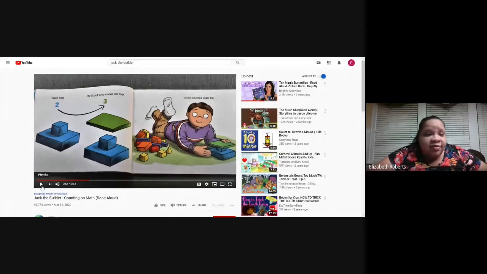So I'm going to stop the video here. In the beginning, Jack has 2 blocks. 1, 2. And then he moves on and adds one more. So now we have how many? Who can help me count? Okay, let's begin. 1, 2, 3. So now Jack has how many blocks? Jack has 3 blocks. Awesome job.